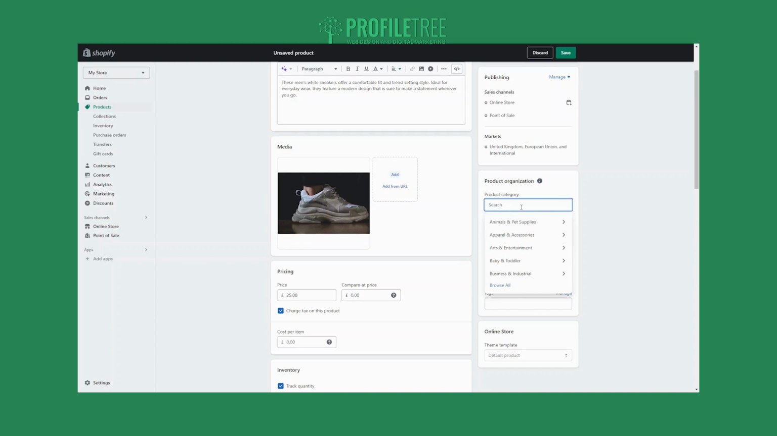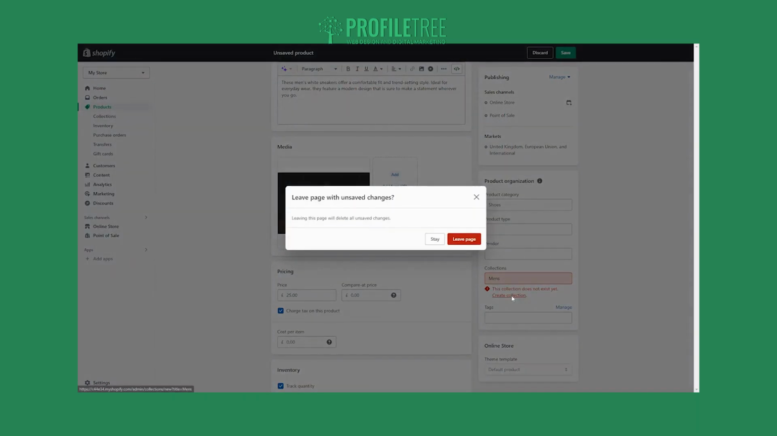when you are building your pages, you can have a page dedicated to a particular category. So you can have a category for men's shoes or shoes. And then you can type in a new collection. So we can call it men's. And click on create collection.